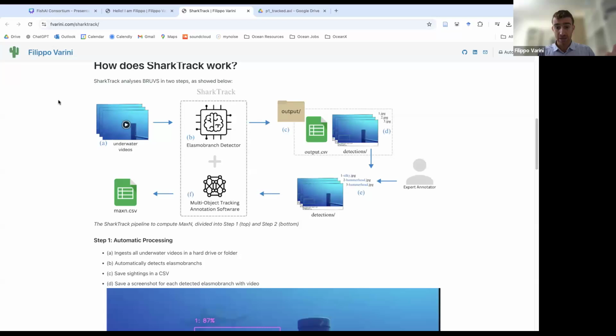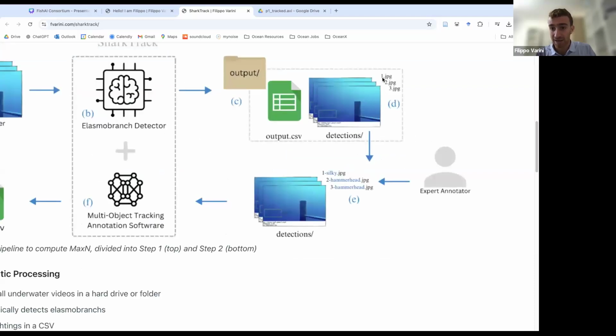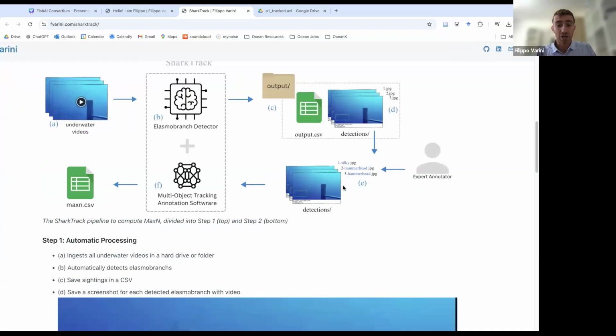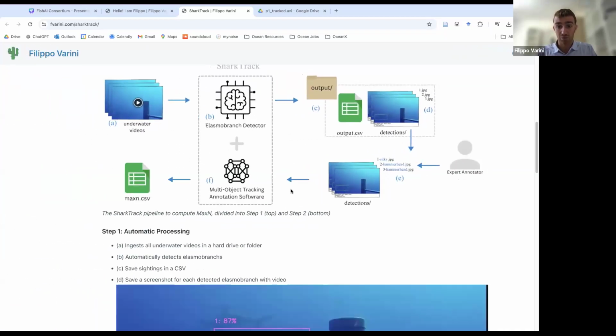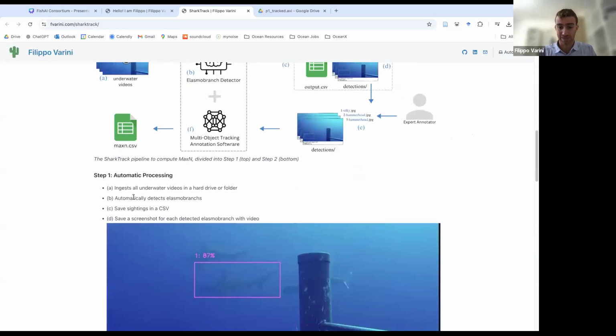Once you have this, you can manually look at these screenshots and classify the species by just renaming the file. As you can see, this is the original file name, 1.jpg, 2.jpg, and this is the new file name with the species classification. SharkTrack will use this information to reflect the classification on all the sightings and then compute the max-n with species classification.